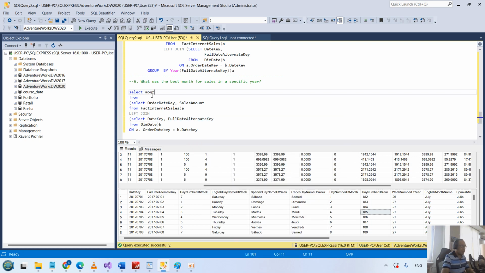Copy these, we say months, paste it over here, months. Yeah, let me call it period of months. Say sum of sales amount as revenue. And I got that first.